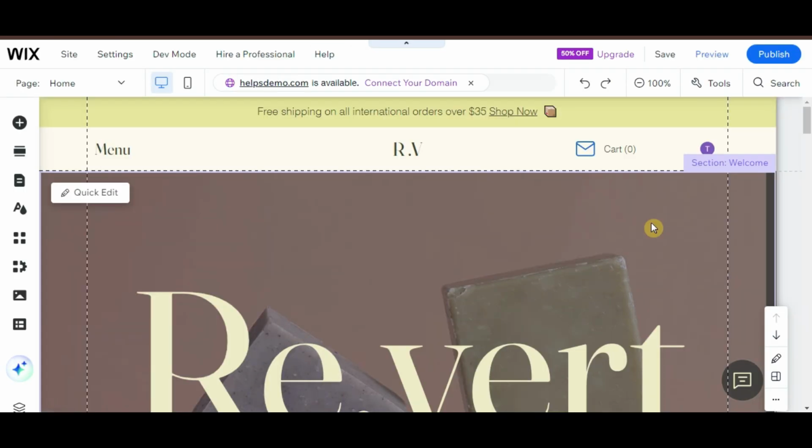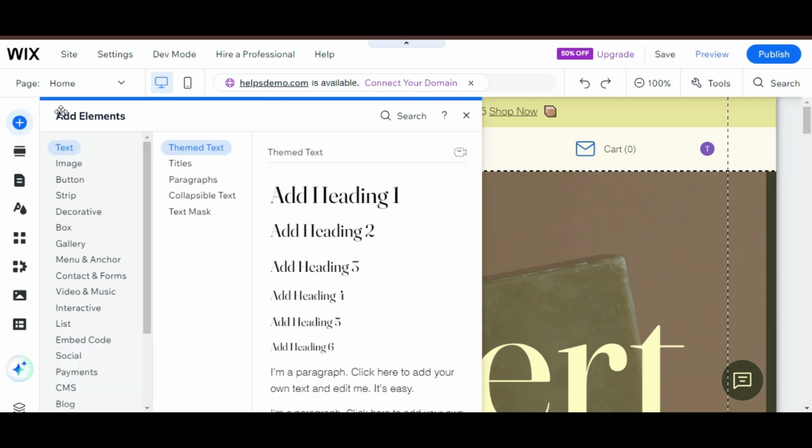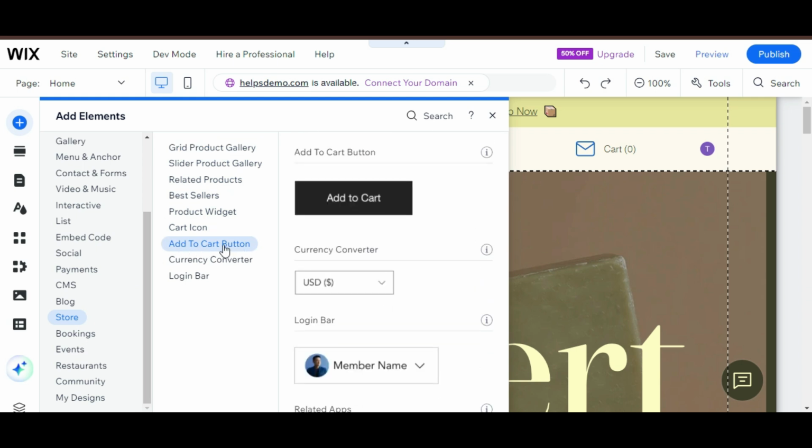When you're on the editor's page, click on the Add Elements option here. Then different element options will appear. Just click on Store. Then you can either click on Add to Cart button or Cart icon. Then choose and drag the button to the page.